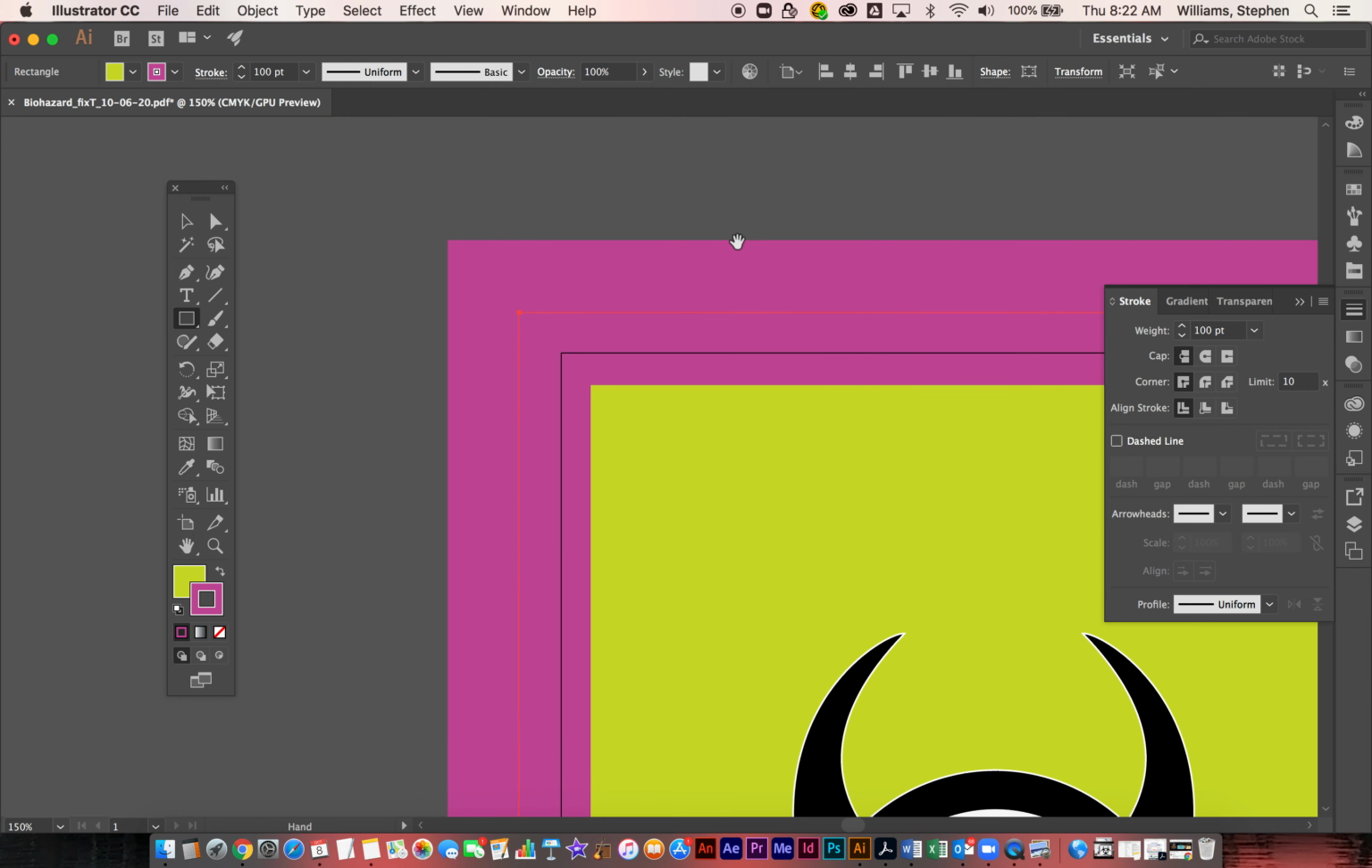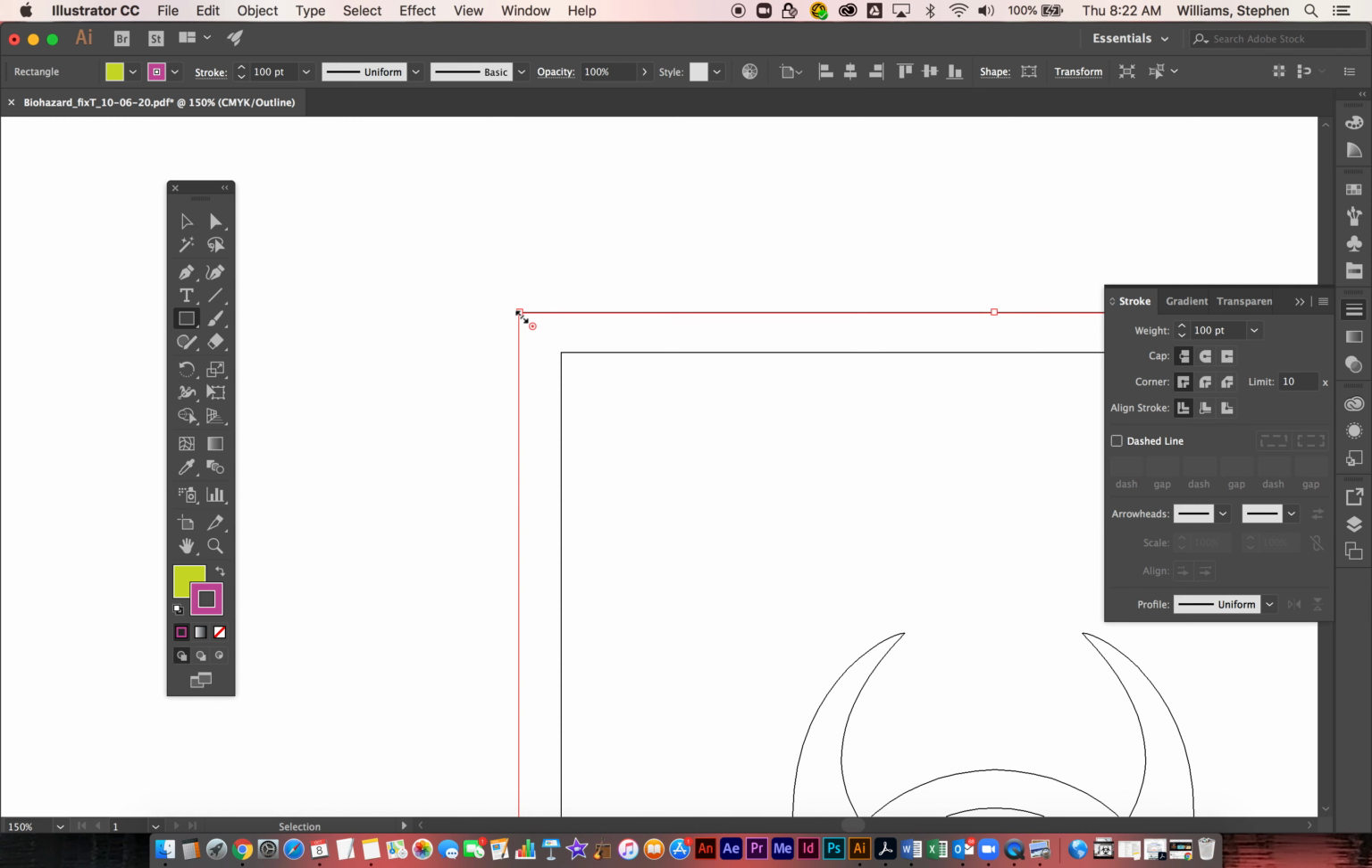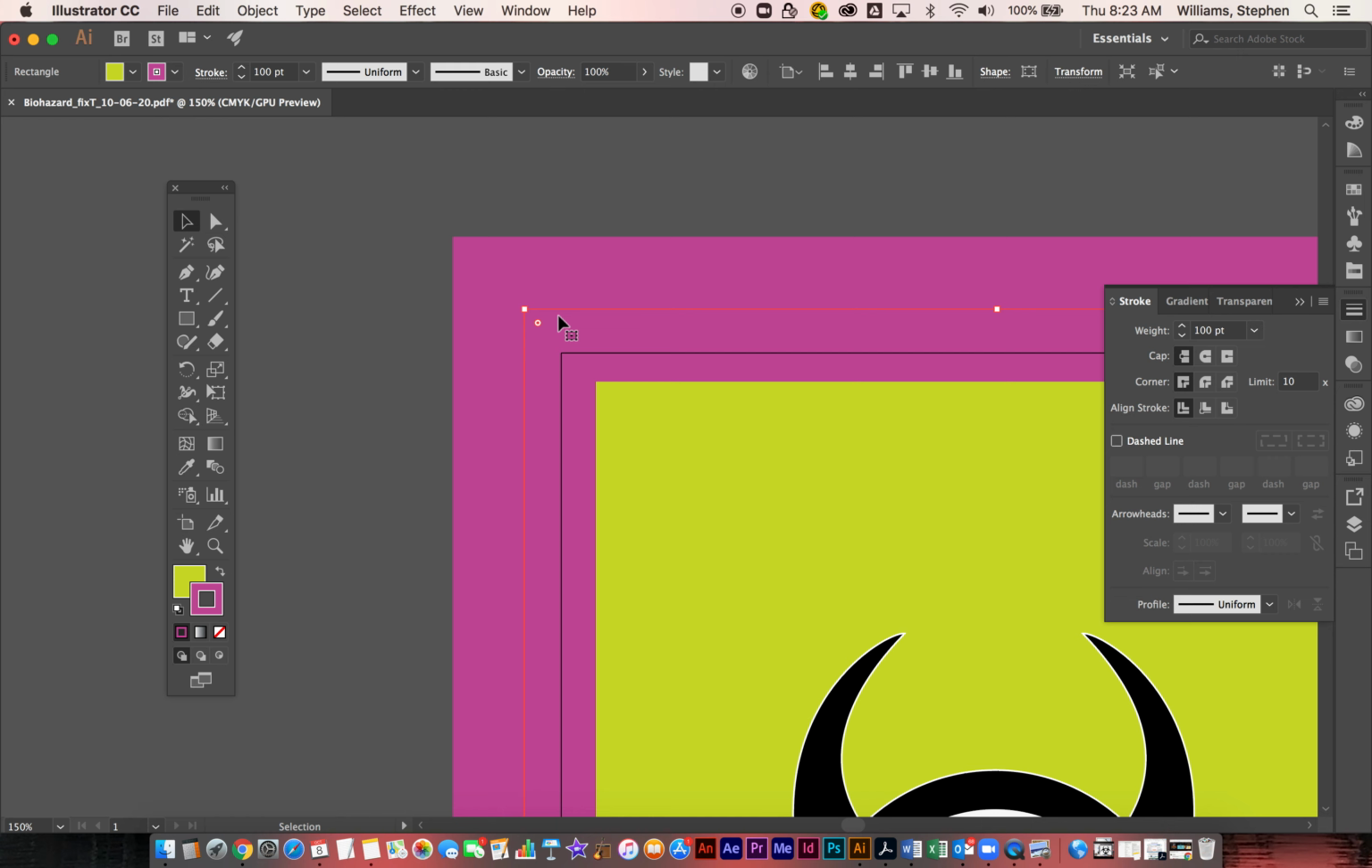I'm going to move around. My stroke is actually in the middle, or my path is in the middle of the stroke. I'm going to hide the preview just so you guys can see what I'm talking about. So this right here, where I'm grabbing, that's the corner of my object right there. Now when I show you the stroke that's applied to it, you can see it goes out. It's 100 points, so that means it's 50 points on one side, 50 points on the other side.